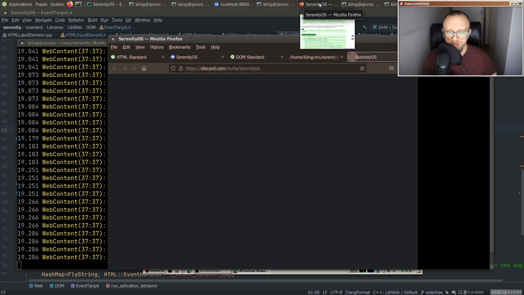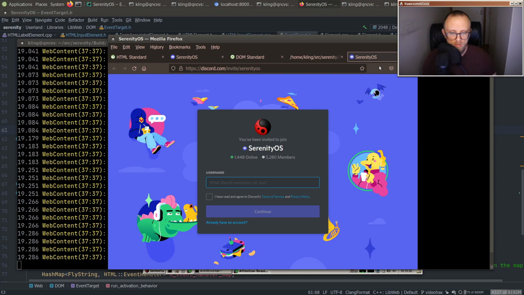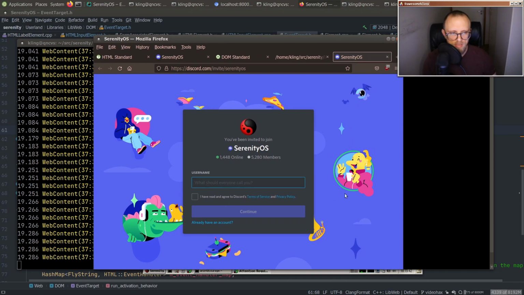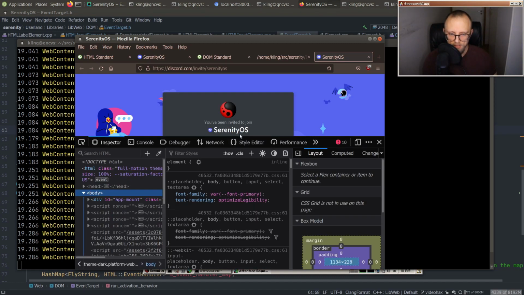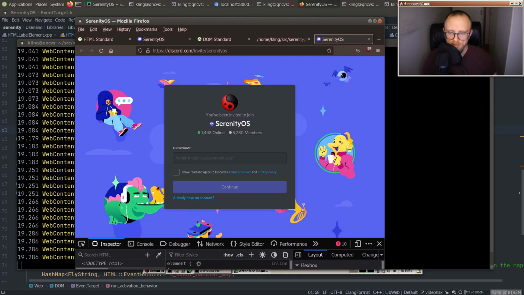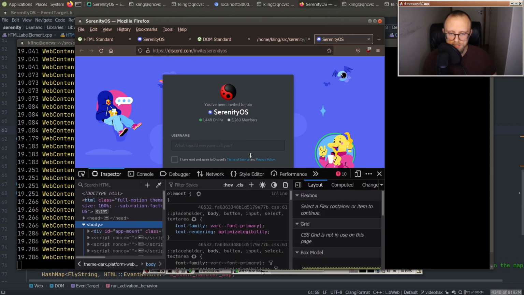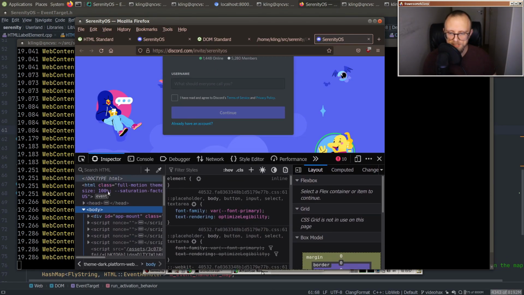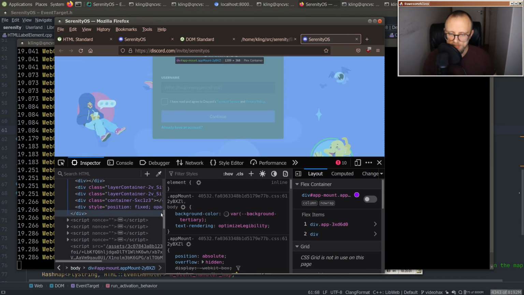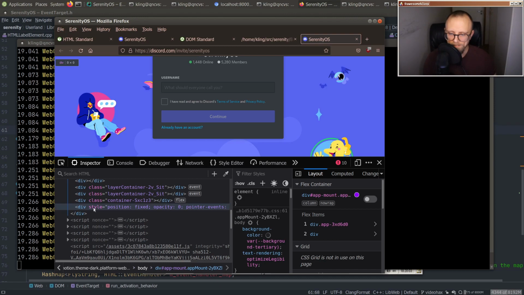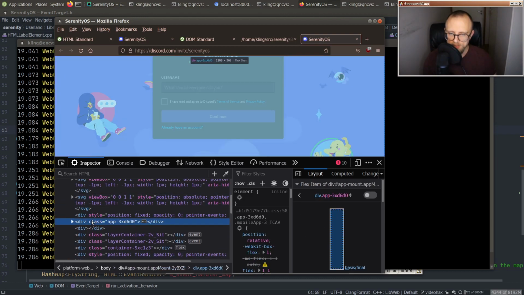No. Although now I get this page instead. So now I have the checkbox. That is interesting. So how does this work? Very interesting. I guess I've been reloading it too many times. We'll give it a rest. So what is going on here?